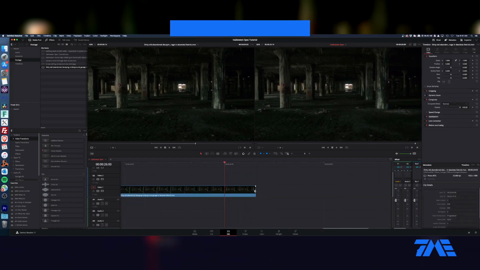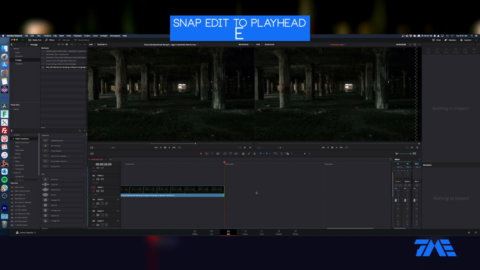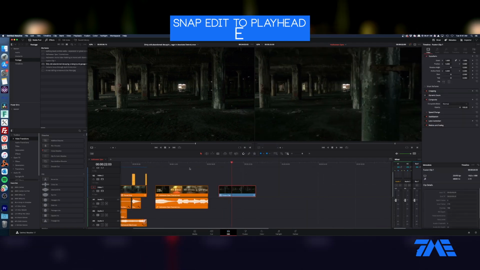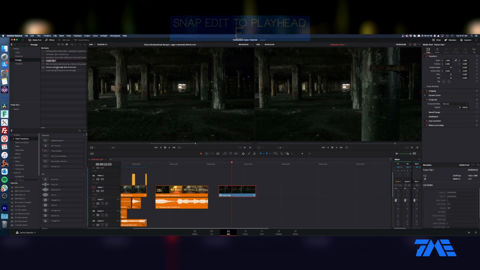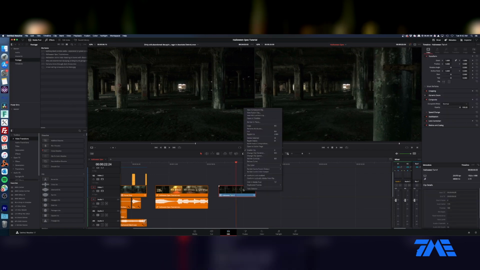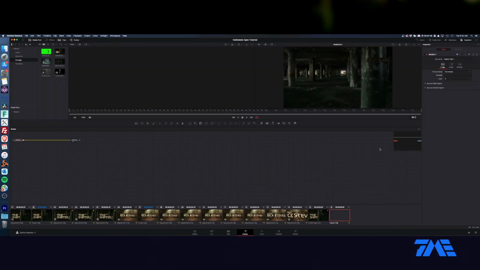So we'll just bring this on down. I'm pressing E to snap that on in. Right click and new Fusion clip. I'm going to name this Toot version 1. I'm going to pop that into my timeline, keeping things nice and neat and orderly. Right click, open in Fusion.